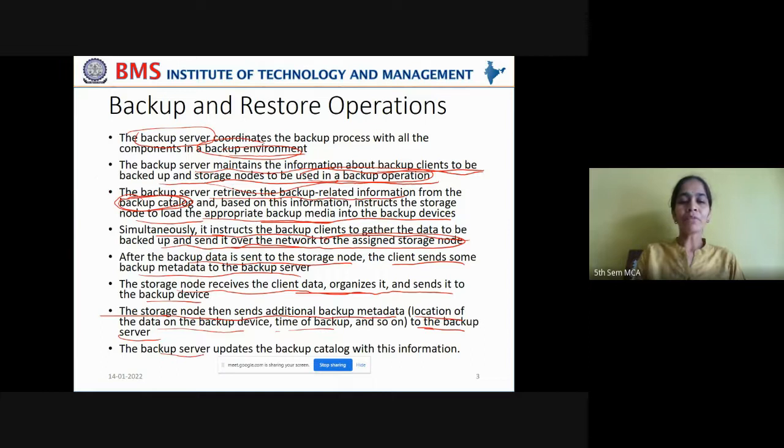Now the backup server updates the backup catalog with this information. The backup catalog requires this information because the backup catalog should have the information of when the last backup was taken and on which backup device that backup copy is stored. All that information is required as additional information to be stored in the backup catalog. So that is sent by the storage nodes to the backup server.